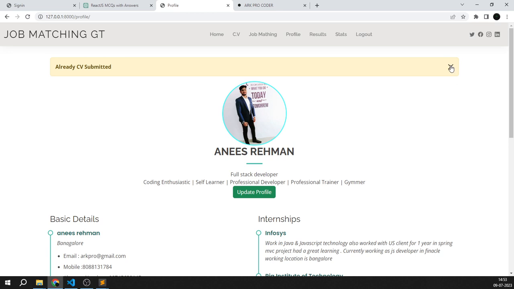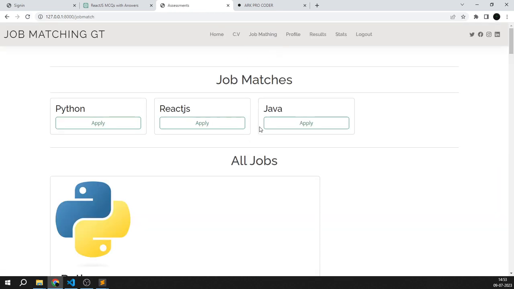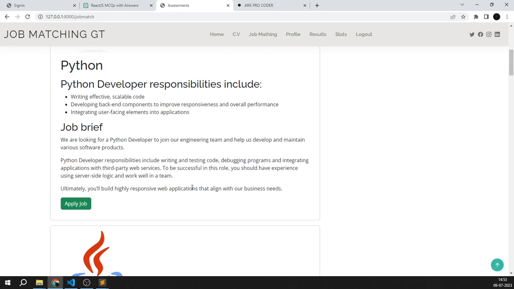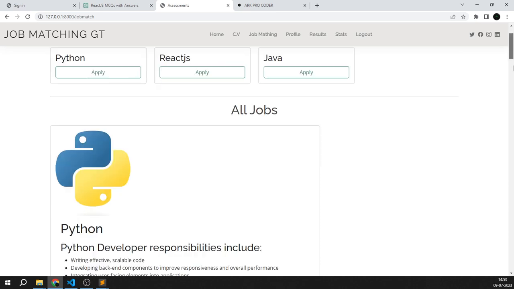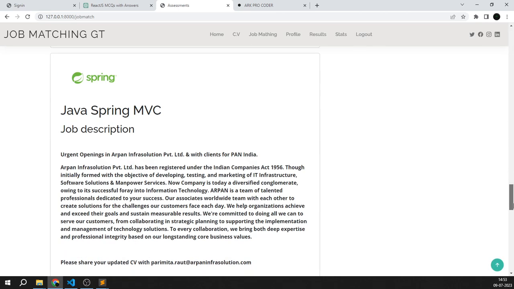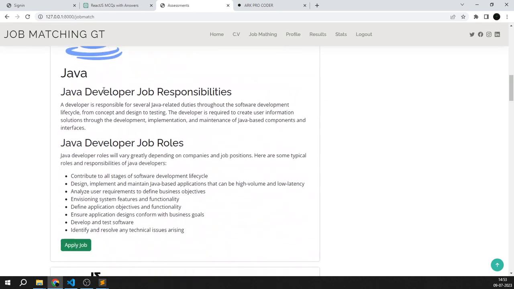Now if I go to the job matching section, you can see only the 3 specific skills data has been matched. So this is all about job match. It is showing the suggestions, and for all the rest of the jobs you can see all the JDs and all the data from here.